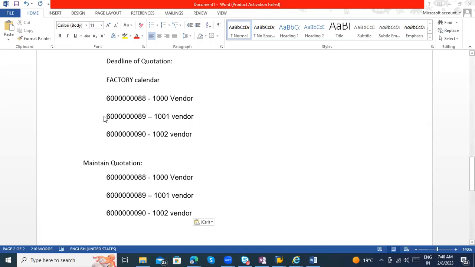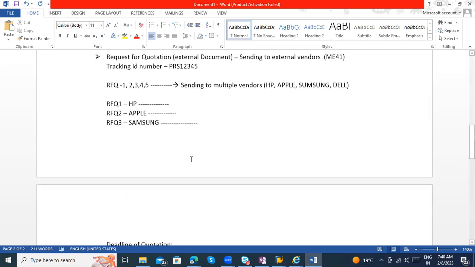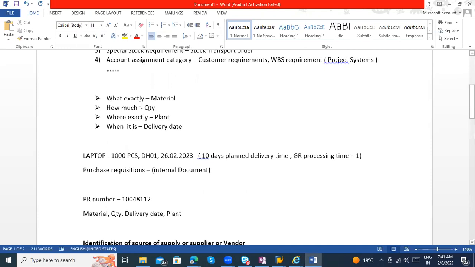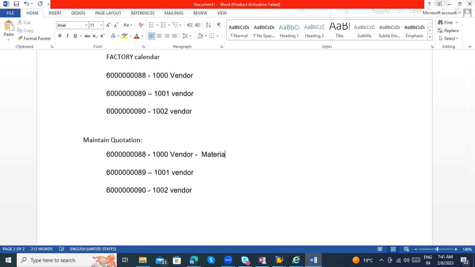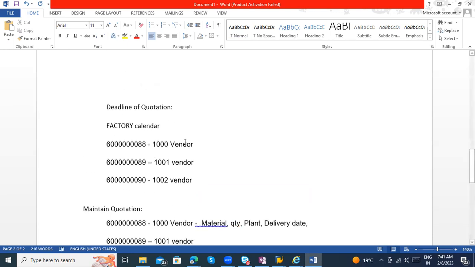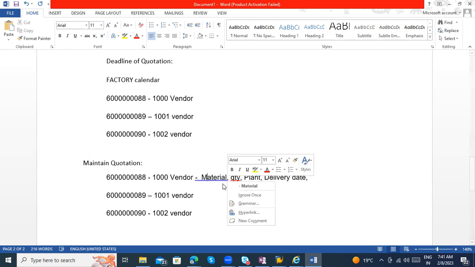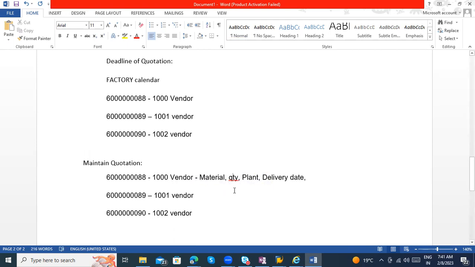Now I'm going on to maintaining the quotation. What information will be there in the quotation? Adding to the above, the RFQ which is created has the material, vendor, quantity and plant, right? So in the quotation, material information is there, quantity is there, plant is there, and delivery date is there. We already added the vendor above, so the vendor information is also there in this quotation. Other than this information, what is there?